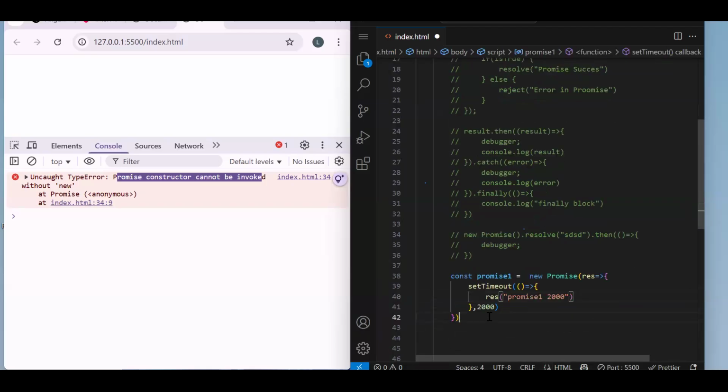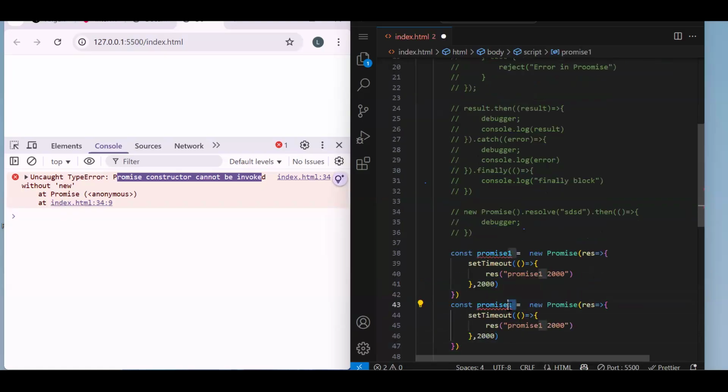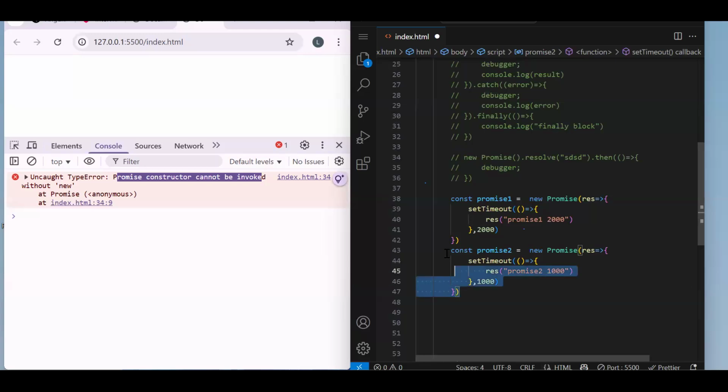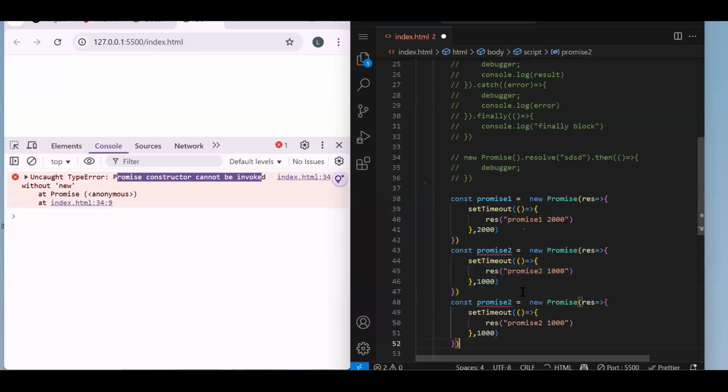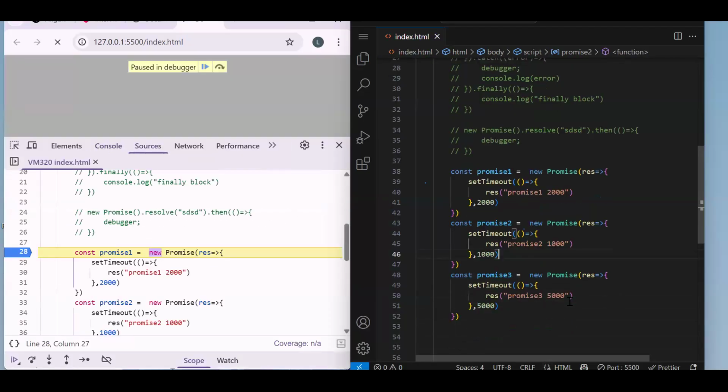Okay. Just like this, one more promise I will create. Promise2. Here I'm making it 1000. Promise2 and 1000. One more promise, promise3. Here I will say 5,000. Promise3 and duration is 5,000. Okay. Now I have 3 promises.